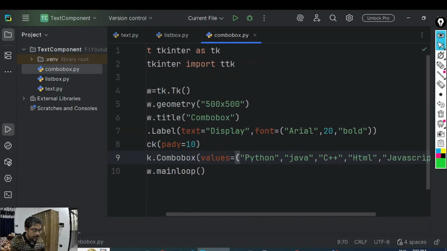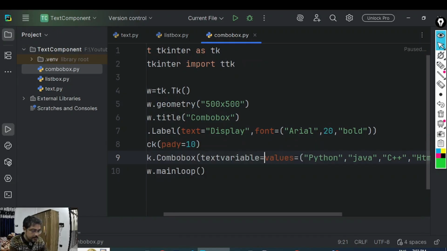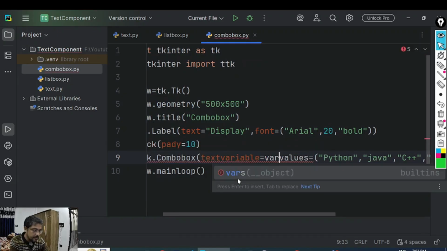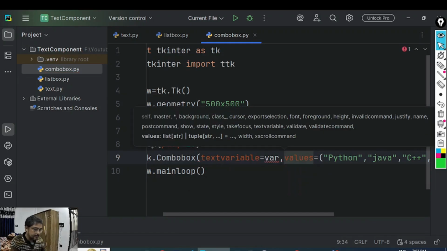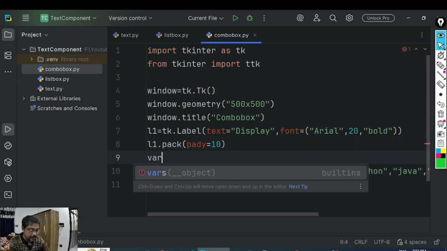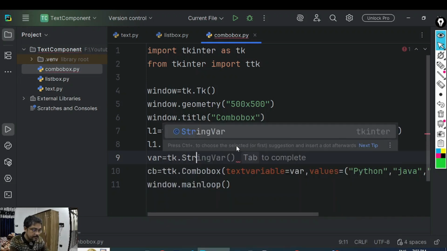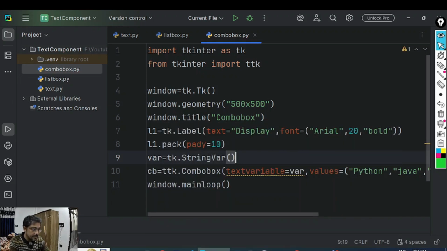And one more thing, we will use a variable, because whenever the user selects any value from this list of values, that particular value will be stored in this variable which is attached with my combo box CB. But before that we need to declare this variable. So I will say tk.StringVar and simply declare it.